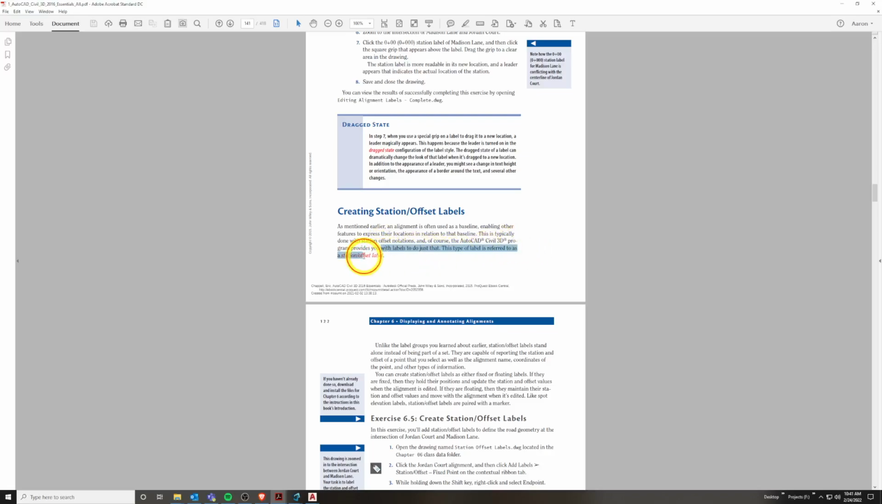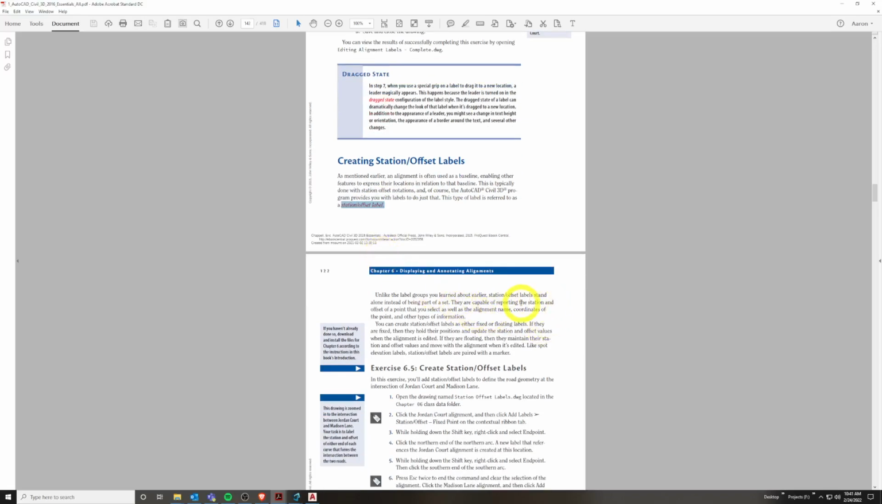Well, these alignment labels we're going to do here soon are station offset labels, just exactly for things like that. They show a reference, stationing, and offset, and other information you can have. There's other things you can add to them, like northing, easting, your XY position, to these labels, and they move or not move with the alignment. So you have fixed and floating ones.